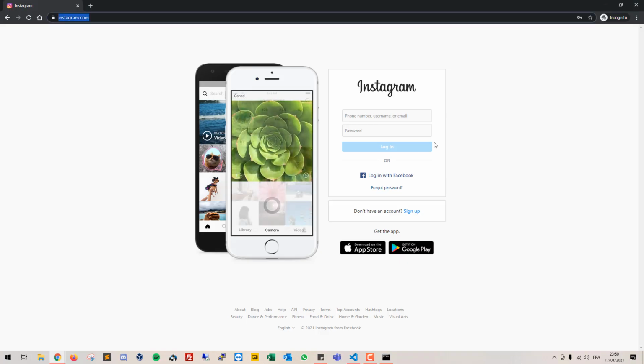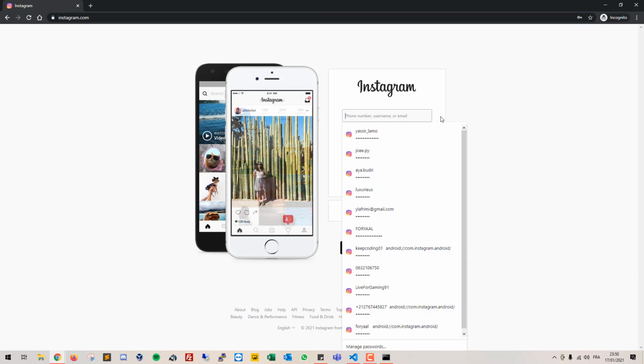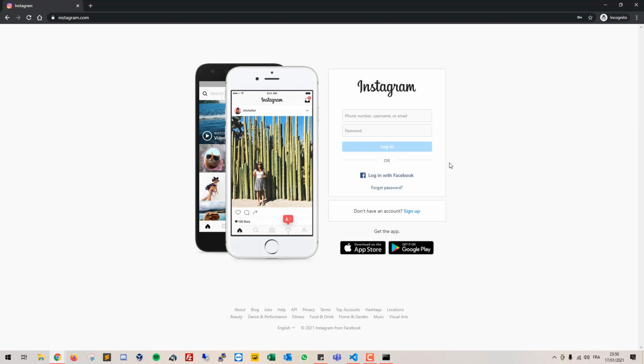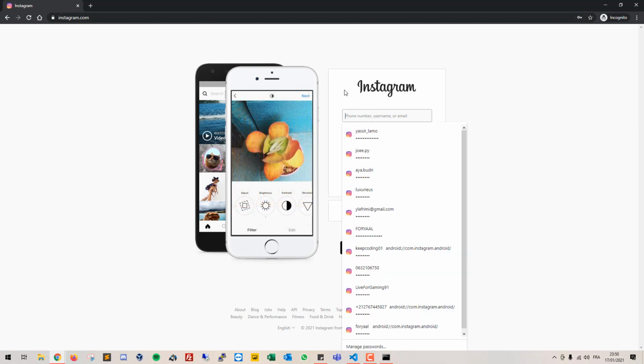Then we need to select the elements. We need to simulate what we do with our keyboard and our mouse, and the script will do it again and again and again for us. After we call the site, the first thing is to set the username and the password.